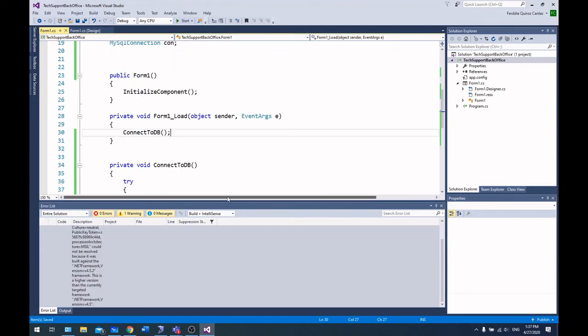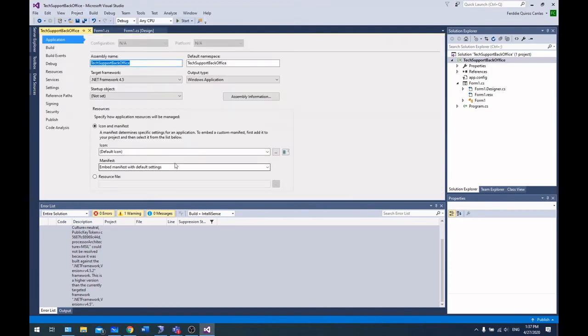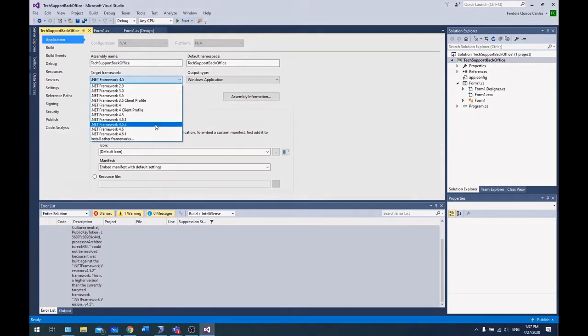4.5.2. So you have to change my target again. 4.5.2 reference. It says 4.5.2, so you have to go with this. Yes.